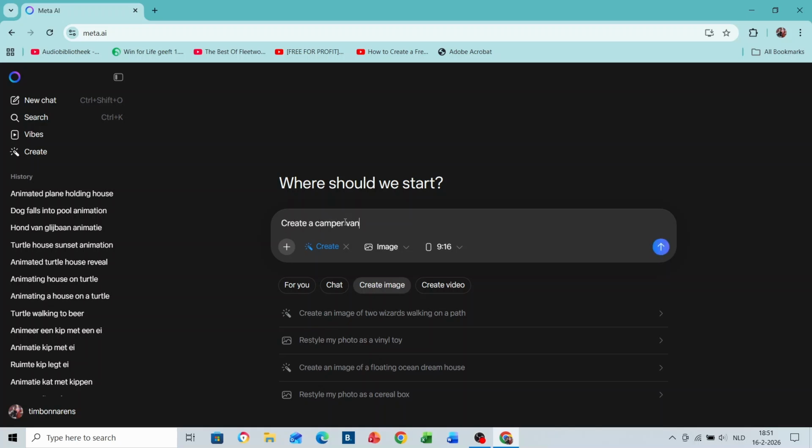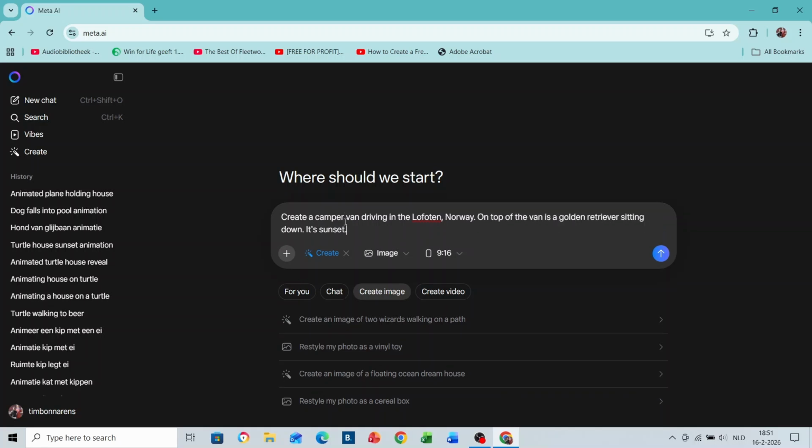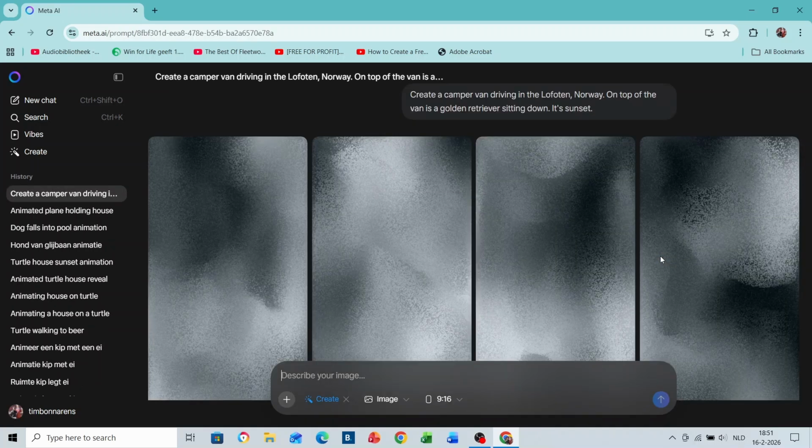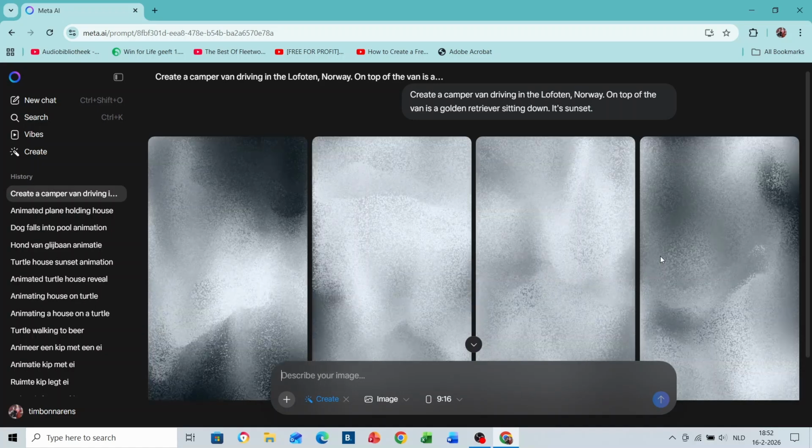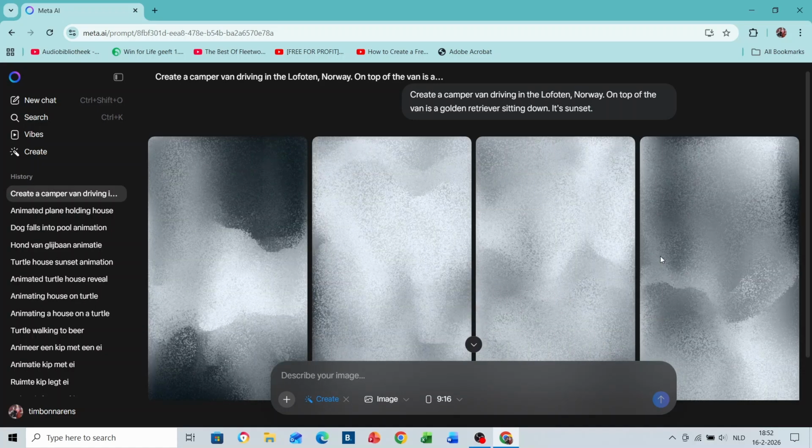Create a camper van driving in the Lofoten, Norway, which is an island group in Norway. On top of the van is a golden retriever sitting down. It's sunset. So if you press enter here, then it's going to generate 4 images related to your prompt. This takes a little bit of time. Usually it takes 20 to 60 seconds.